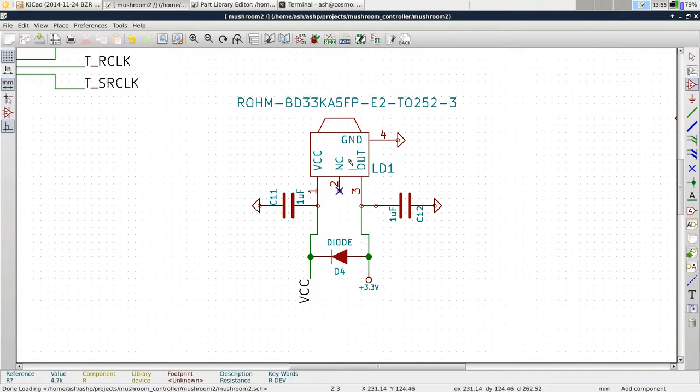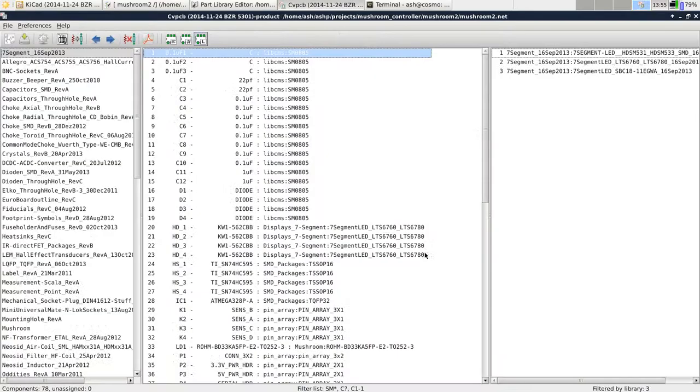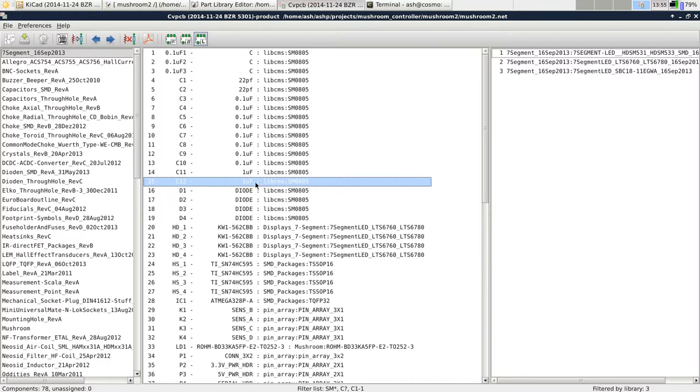Now, let's take a look at, say, C12. This is a decoupling capacitor. If I click on CVPCB to associate components and footprints after I've done my schematic, ignore that, that's just a problem with my setup, which I'll fix. Then I can find C12 here, and you'll see that it's associated. What this means is that it's associated with a surface mount 805 package component.